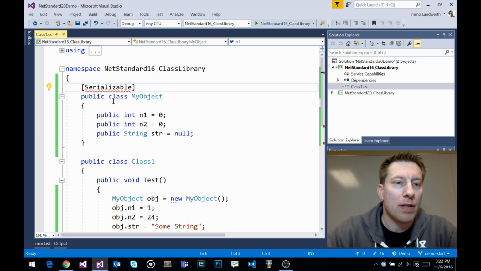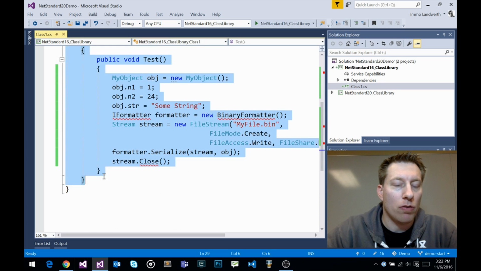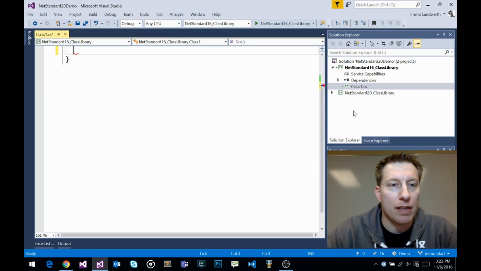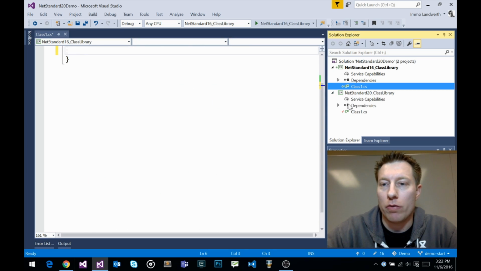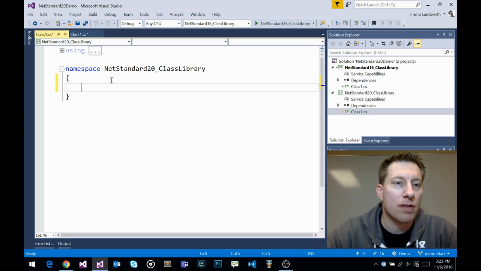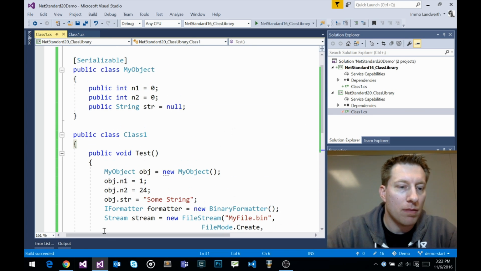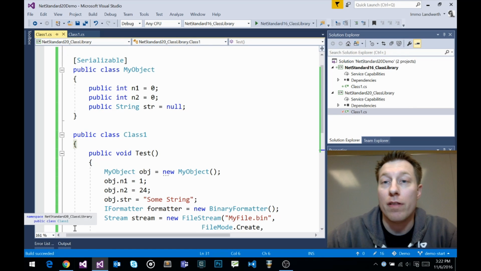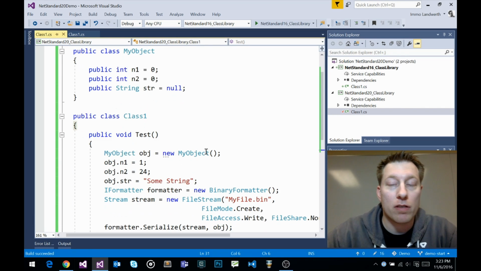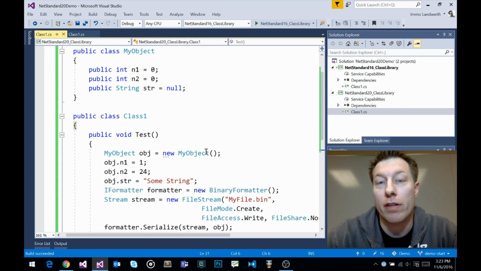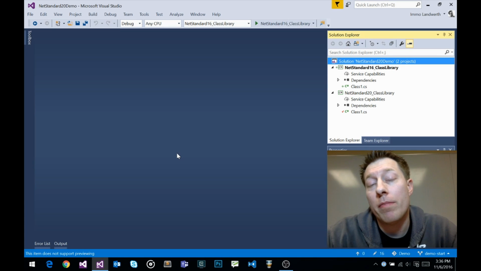So let's just copy in this whole code here, or let me actually cut it, and then we go to .NET Standard 2.0, and I just paste this whole code in. And I hit compile, and immediately, as you can see, the build succeeded. So this is a great example of an API that we added in .NET Standard 2.0, so you're now able to serialize objects.